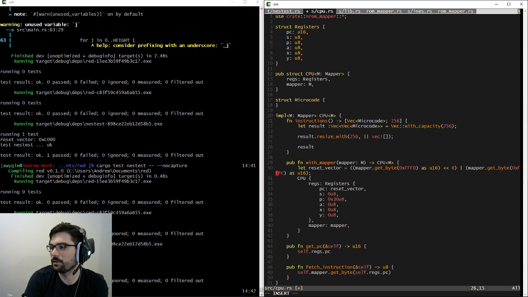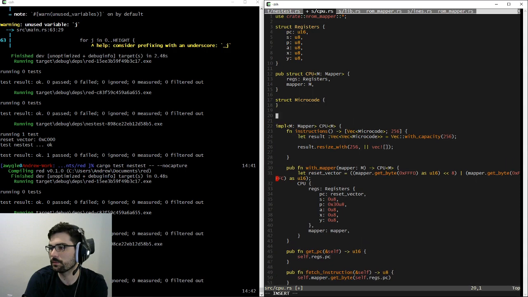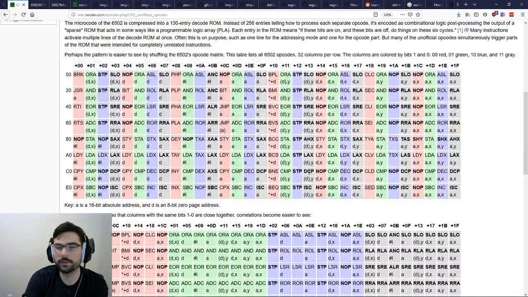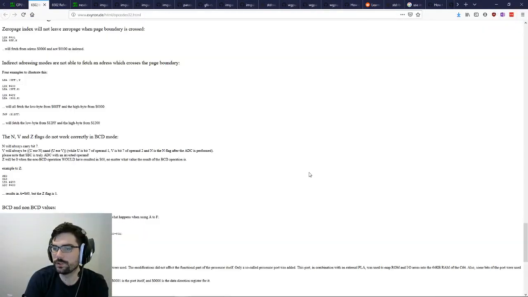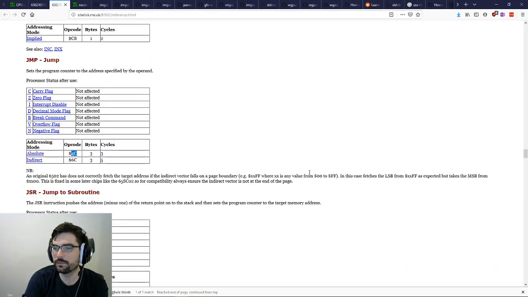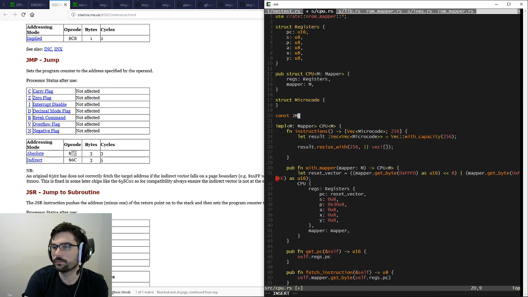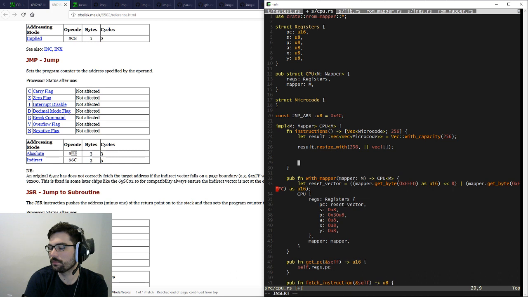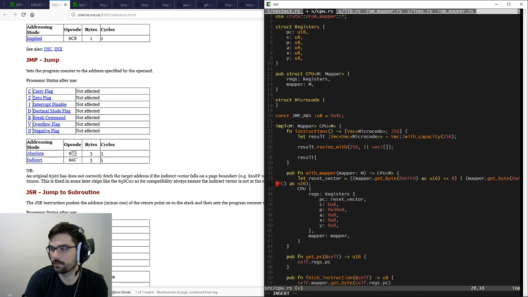Right, so then I was going to do result, because we know for C, actually I should probably make that a const, what is it called? Just jump absolute. For C, we're going to do result jump abs equals something.